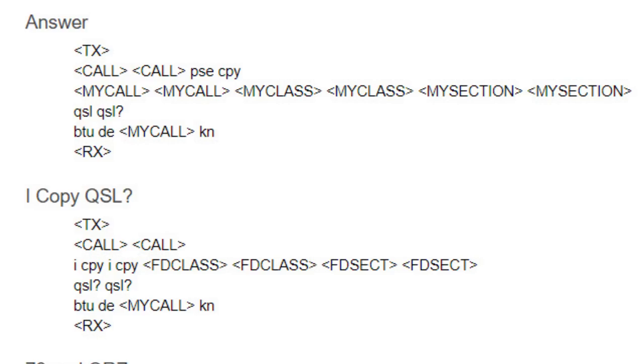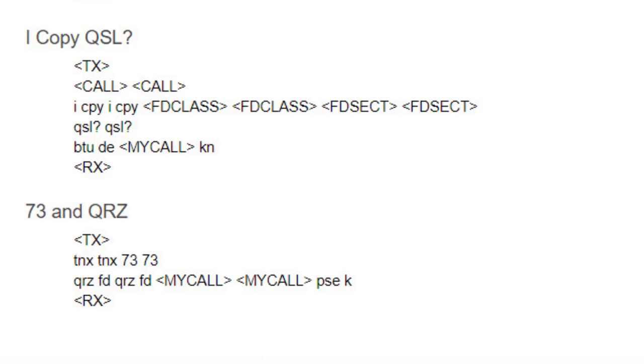It's pre-populated this and filled this in now. So now I can say, I copied this information. Is this correct, QSL? And they come back and say, yep, that's fantastic. You say, okay, well, TNX 73 73.